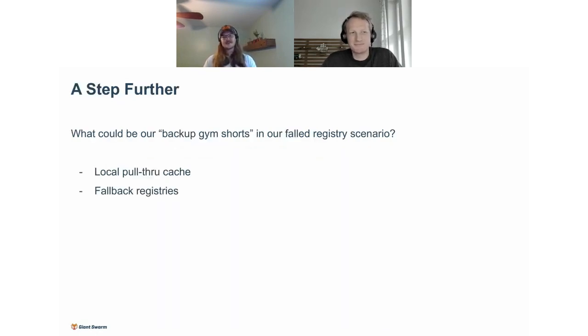So if we take this a step further and we relate this back to Kubernetes one more time, what would be our backup pants in our failed registry scenario that we talked about? Well, it could be a number of things. It could be a local pull-through cache. So let's say it's something that once we pull an image, it's going to cache that image on the cluster. So therefore, if there is a network blip or there is a degradation, we don't feel that, right? Because we can still get our image. We can still get past that single point of failure.